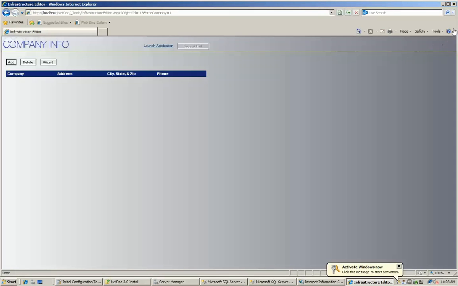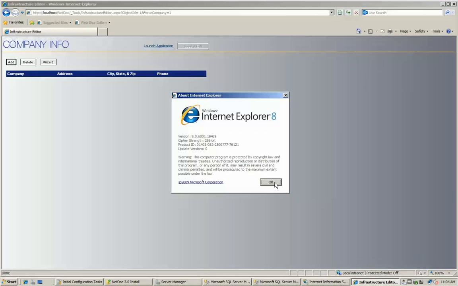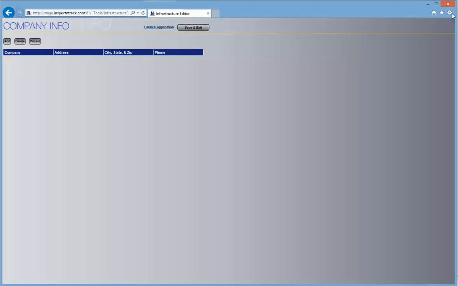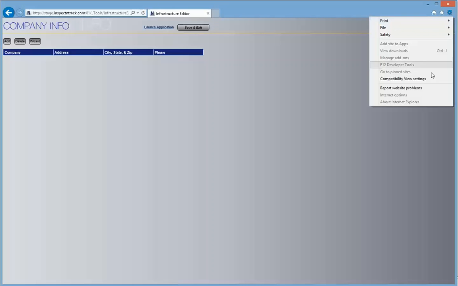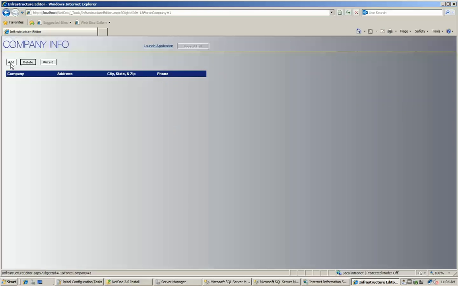Now, you're at the company screen, in Internet Explorer 8. You'll notice updated browsers such as Google or IE 11 will show the updated NetDoc with circular buttons and gradients for more appeal. So now we can add our new company, Brady Corporation, your address, city, phone number. You can save and then click the Launch Application link.